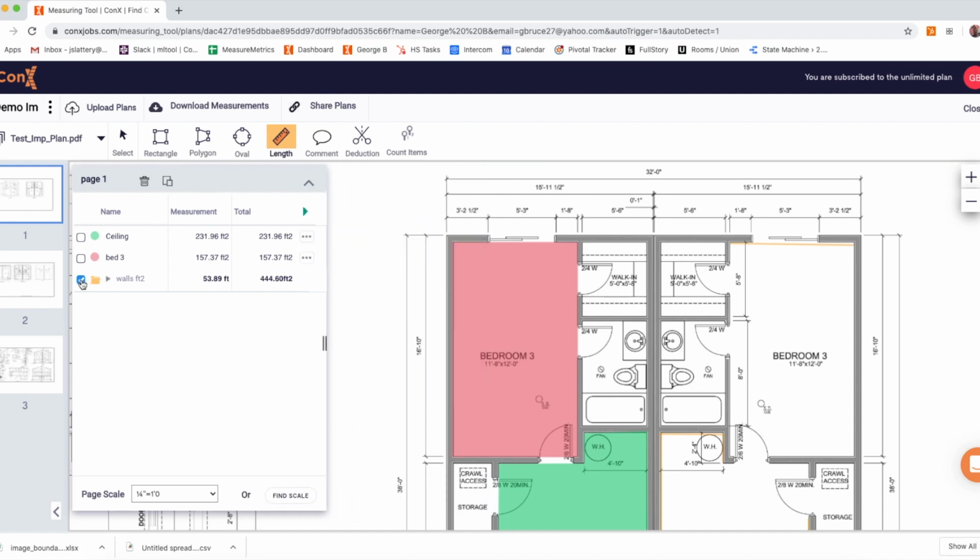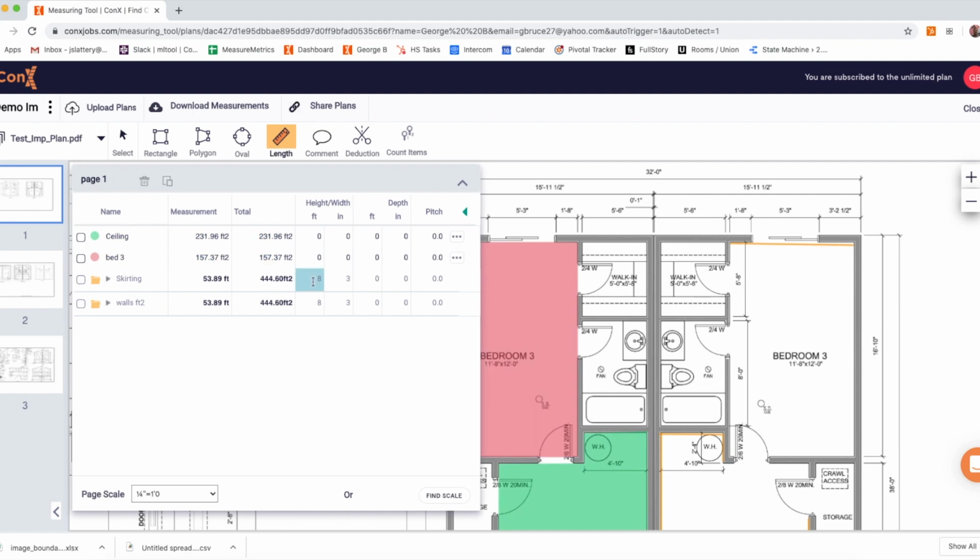By checking the checkbox, you can duplicate the measurement by hitting this button here. This will give you the exact same measurement as has been done on the canvas, but you can treat it differently, give it a different name, and put in different height, depth, width, or pitch on it. This just avoids the doubling up of efforts.